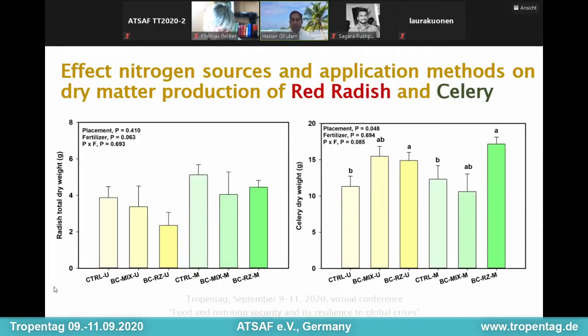So in the results, if you see here, that is the dry matter production of red radish and celery. On the extreme left side, you see that there is no significant effect of these treatments on the red radish. So it is the differential response from different crops. While on the right side, if you see the celery dry matter production, it has been significantly increased by the application of either urine nitrogen or the synthetic mineral nitrogen. But when we have applied it loaded onto the biochar and thoroughly mixed, or as a root zone fertilizer.